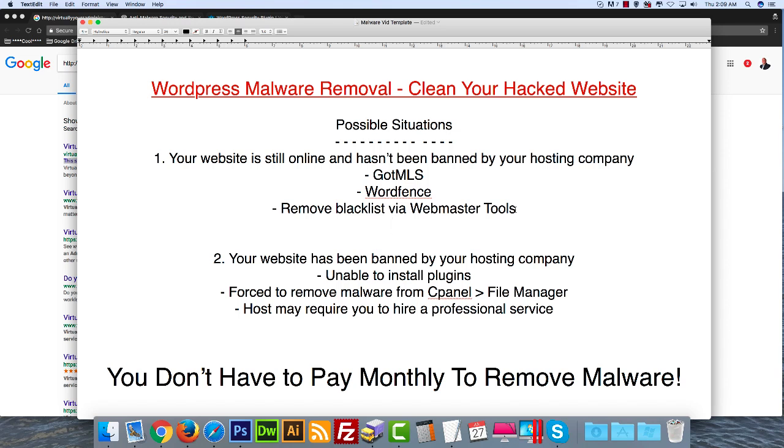But here recently, a lot of the hosting companies are requiring you to hire a professional service. They want it professionally clean, especially if it's any kind of advanced malware. So this is kind of your worst scenario. Your site's already been shut down by your hosting. They probably had one of their partners call you up and kind of intimidate you to get you to use their service.